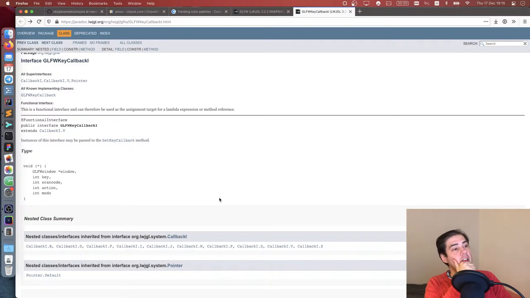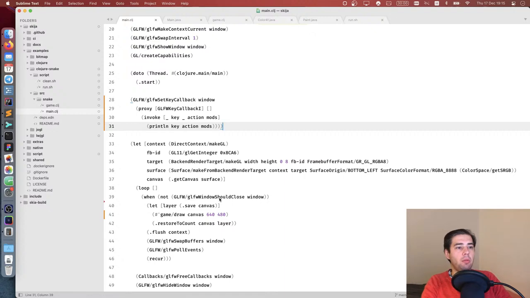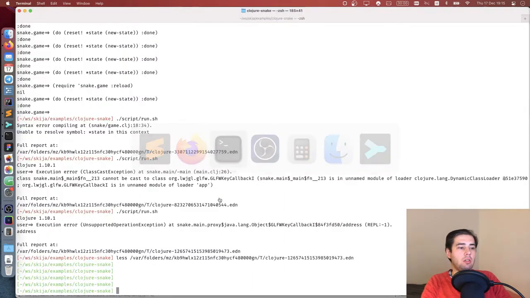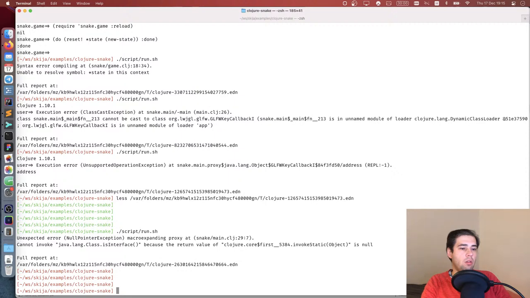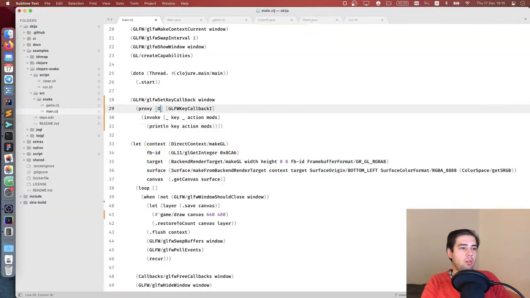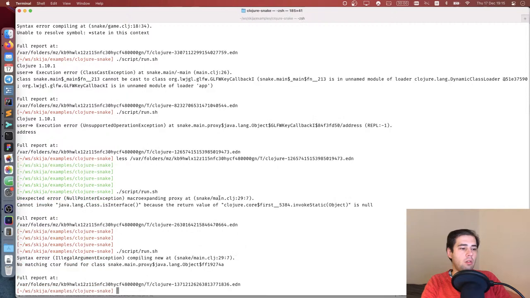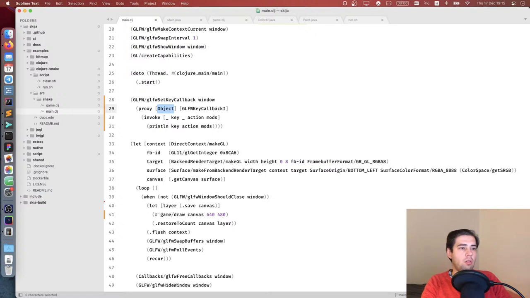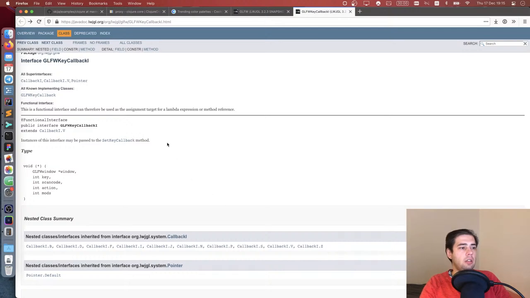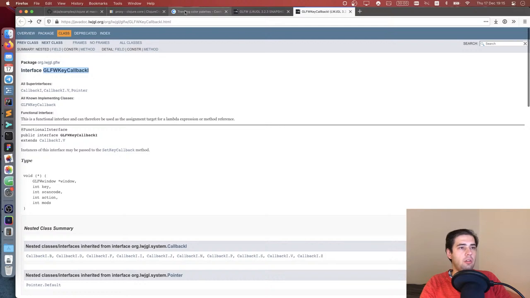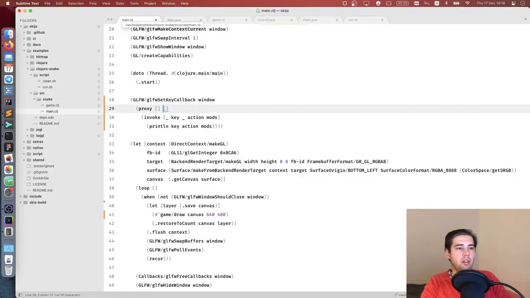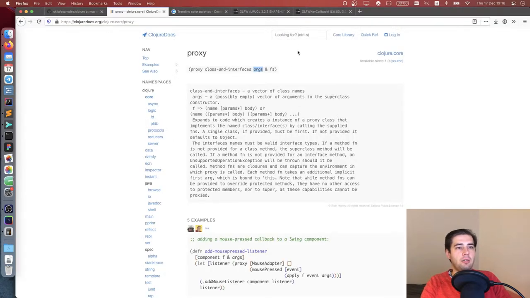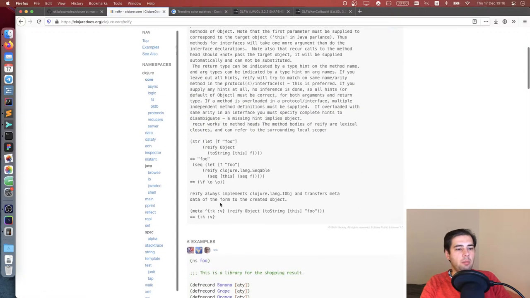I guess. Maybe I'm wrong. Maybe it should be like this. No. The thing is, if this is an interface, right? This is an interface. We shouldn't be using proxy. Is proxy for interfaces? Class and interfaces arguments. Oh, no! I was wrong. So it's like this. But okay, let me try something else. We also have reify, right? And reify can implement Java interfaces, I think.